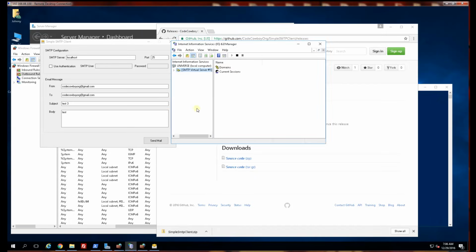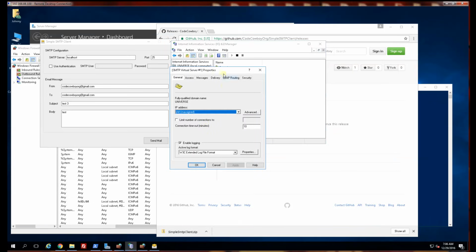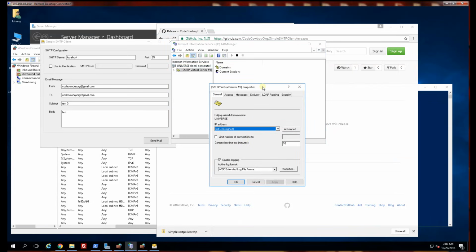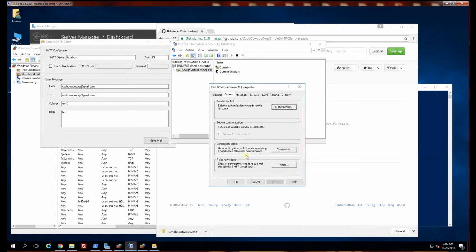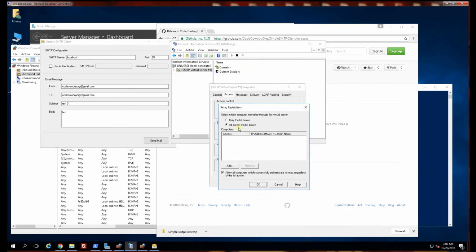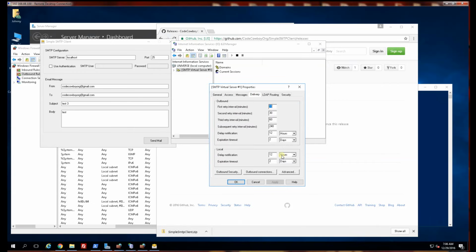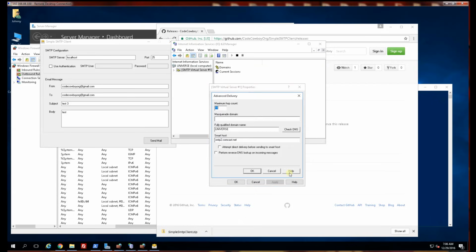Now, once again, I would like to emphasize some of the configuration parameters. So in my experience, 90% of the time, all you'll have to do is configure the relay restrictions. And also under delivery, in a corporate environment, lots of times internally, all you have to do is configure the smart host here. And 90% of the time, that is all that's required.